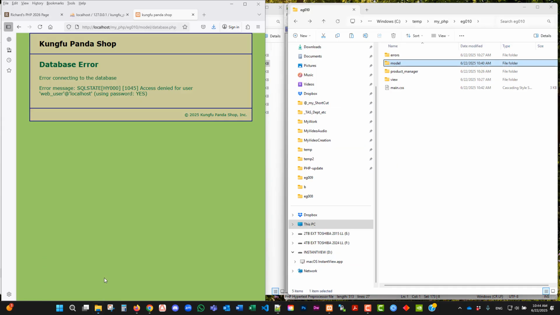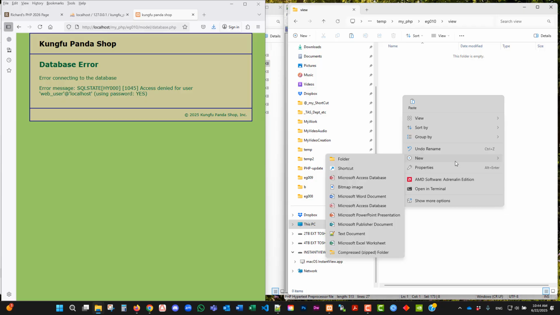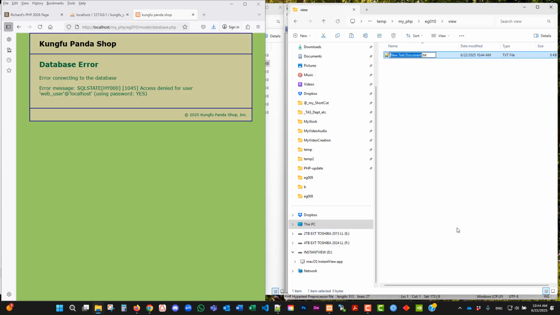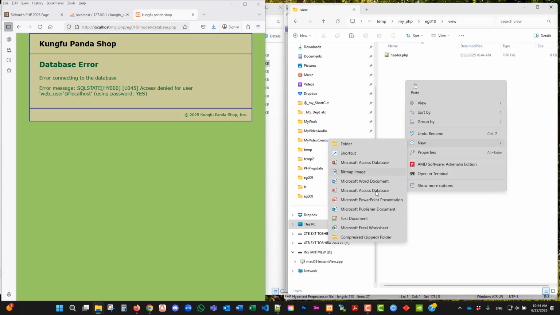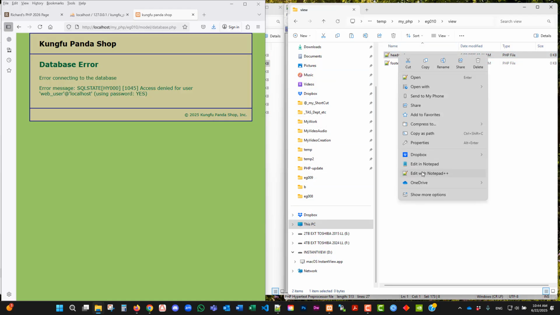So the first thing we do is go to example 10, go to the view and create a new empty file. Right click, new text document, call it header.php. Are you sure? Yes. And then create a new text document called footer.php. Are you sure? Yes. And then we open both in Notepad++.